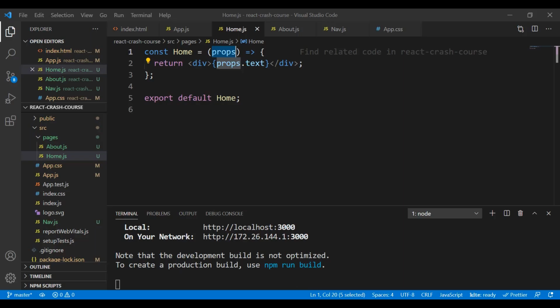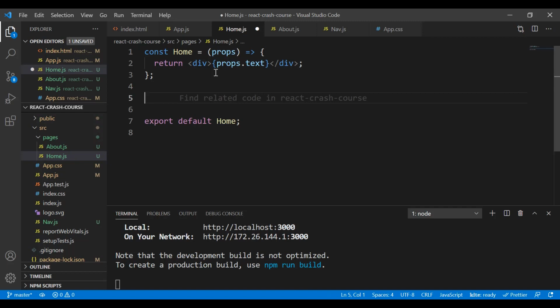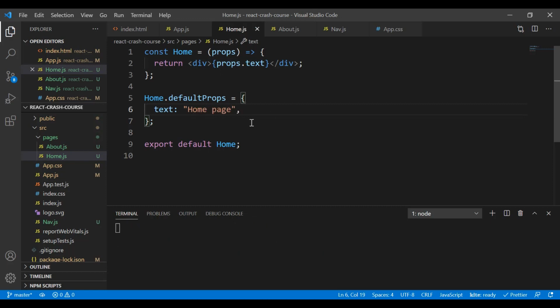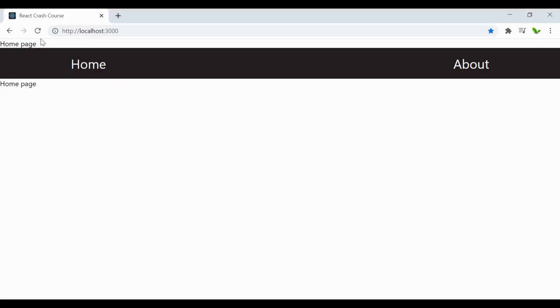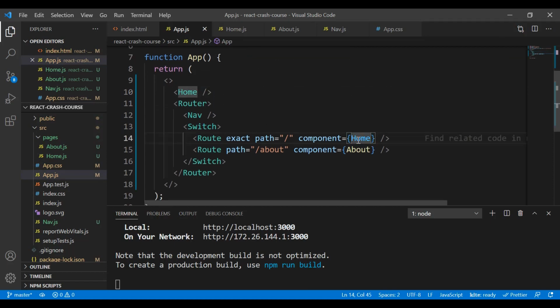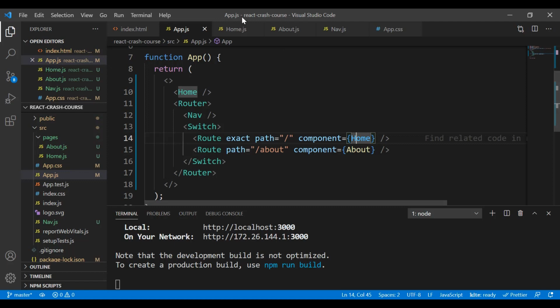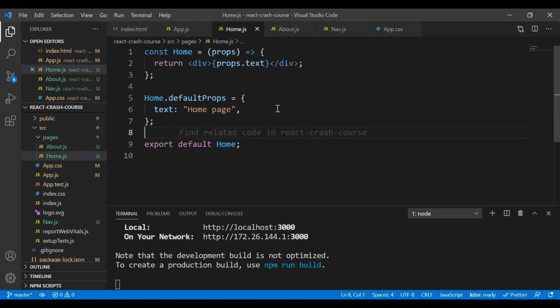But there's a way that we can define a default value. To define the default value, we can say Home dot defaultProps, and in here we can say text equal to home page. Now let's save that and go back here. This is the result, showing us home page and also down here home page as well. You might be wondering why it's a little different from what I showed you a minute ago. The reason is that this is the default value. When we come here, remember that we also have the home right here as well. It's supposed to not show anything, but because we are using the default prop, it's showing both the one right here and the other one down here. Okay, so that's the use of the default prop.